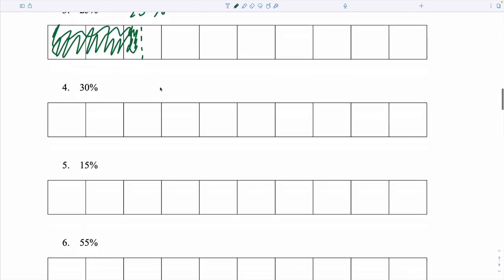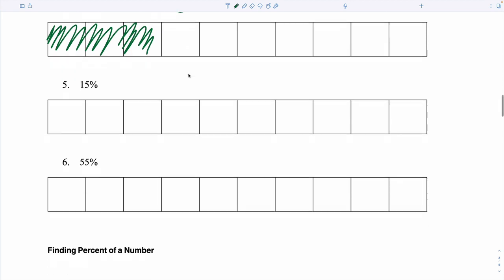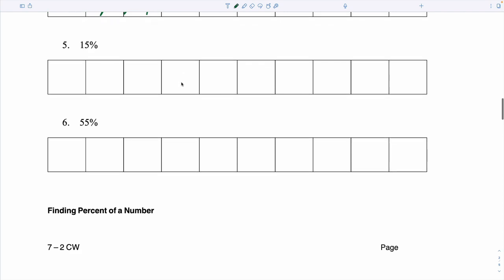Aiden, what's the next one? 3. Okay, so we're just getting familiar with how this bar is going to work. 30% is 3 bars. That's 30. Like that. 15% would be how many bars, Sean? 1. Yeah. 55%, how many bars, Raiden? All right, we'll come back to you, Cameron. And a half.